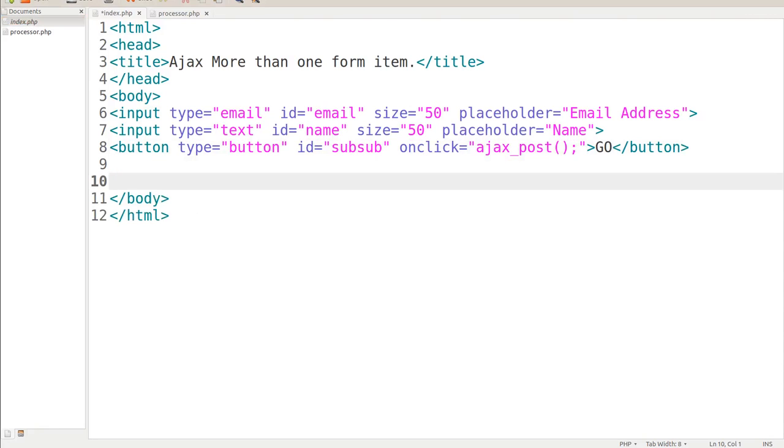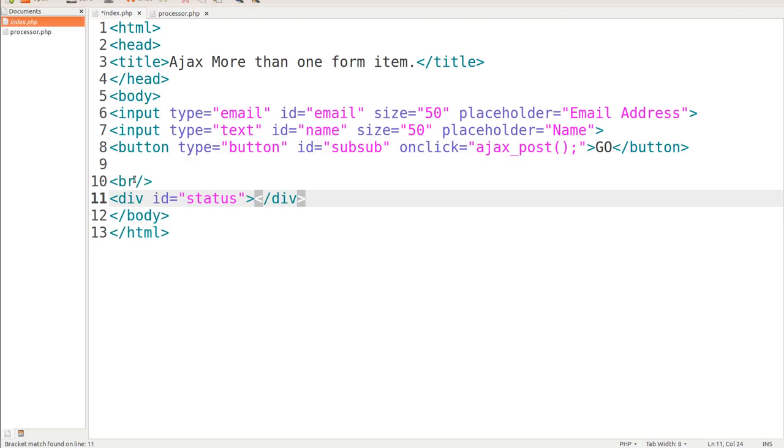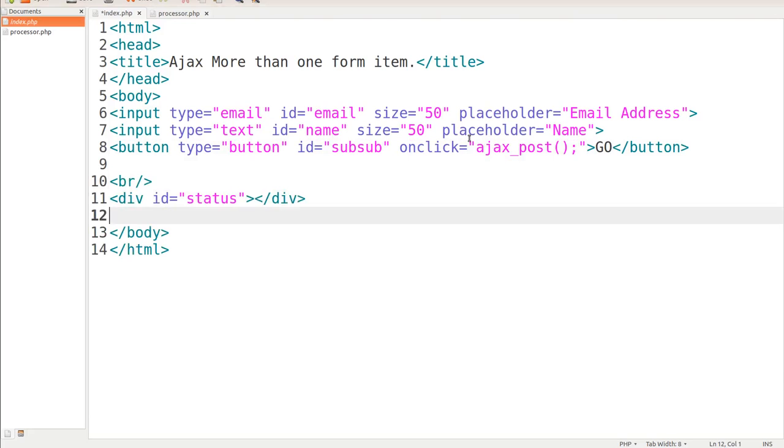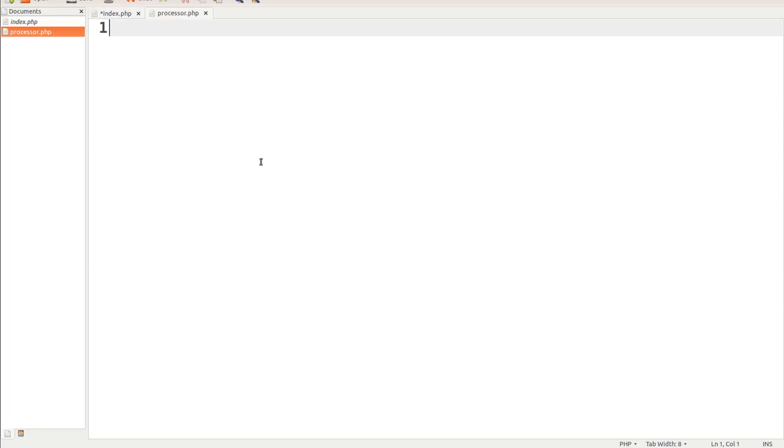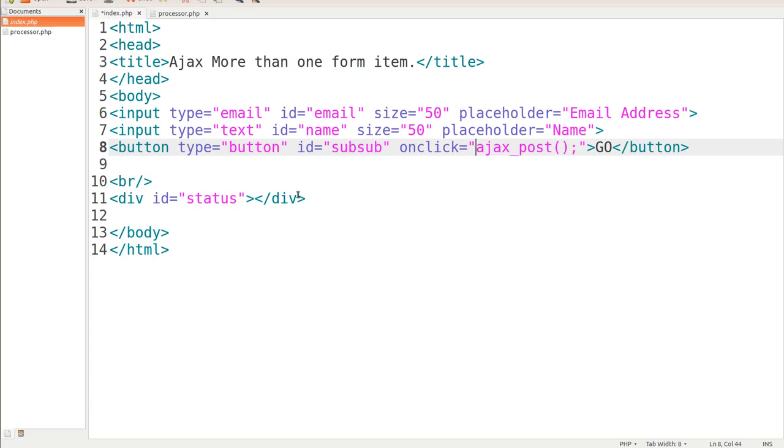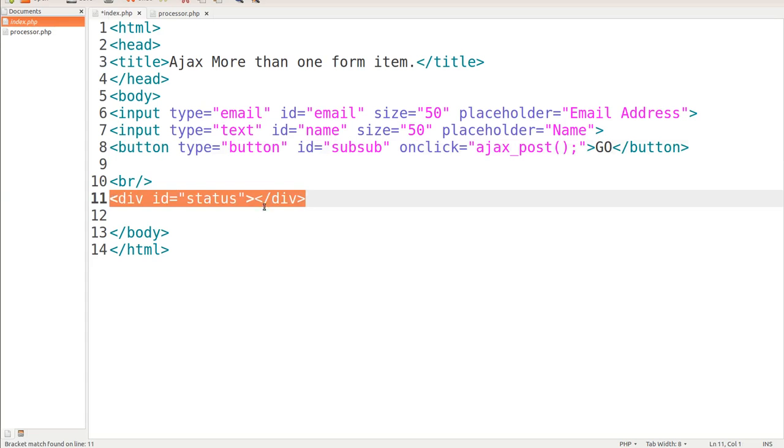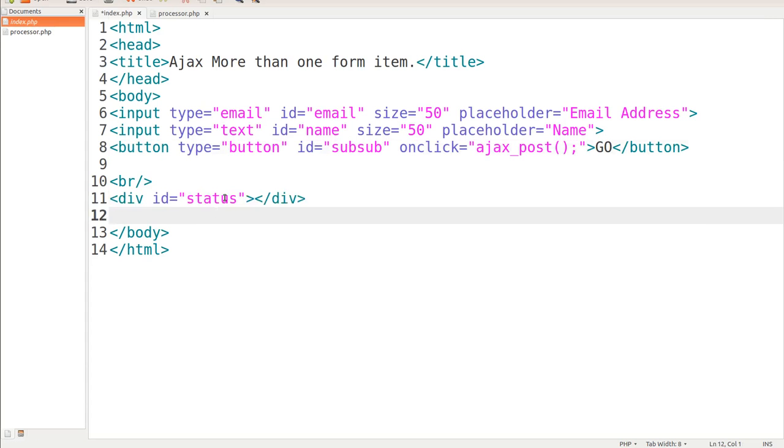I'm going to put in a div ID of status, and let me explain what this is going to do for us. Whenever we click on this button to click go, the script is going to go out to another page, which is the processor.php. We still have yet to build that. I'll be building that with you. It's going to pull some information, and it's going to put it within this ID of status, right in between there. It's going to put us some information. That's what's going to happen.